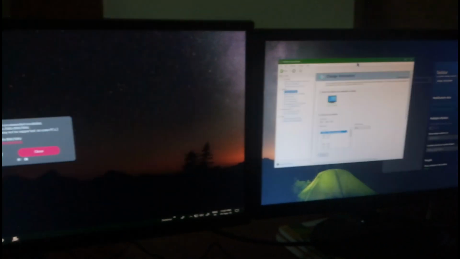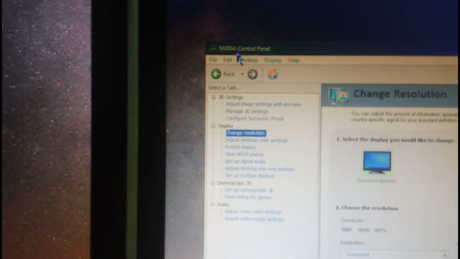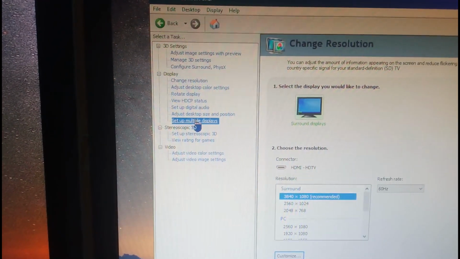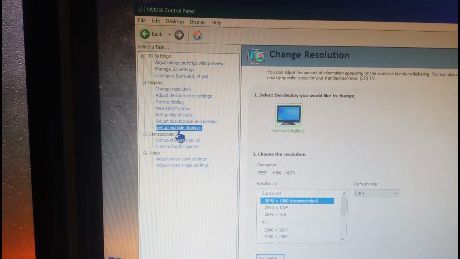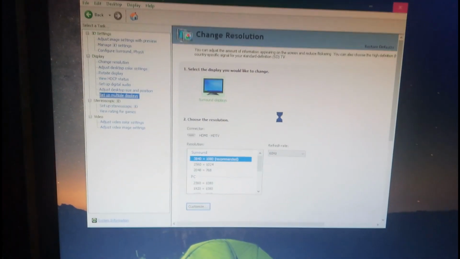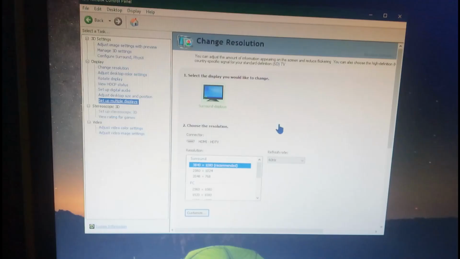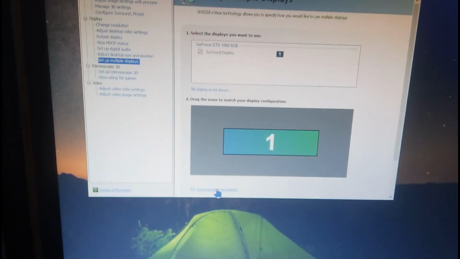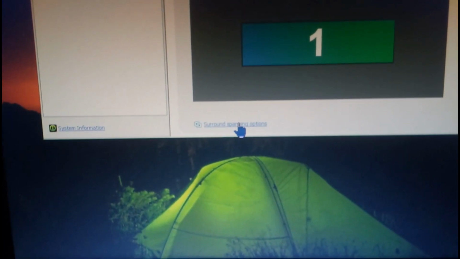Yeah, this here is the Nvidia control panel, and as you can see, only one screen is showing. I have two, but only one screen is showing, which is showing a surround display. So first you have to go into setup multiple displays. Can you see it? It is not showing two displays, it is just showing one display here.